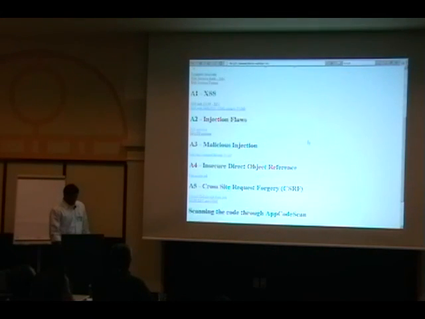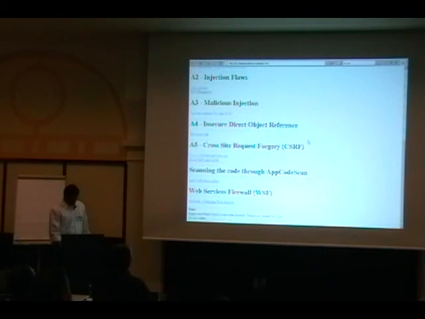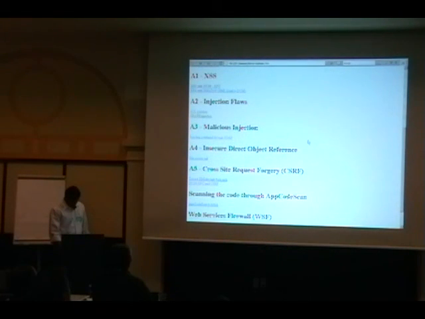Next is malicious file execution. File access call is possible. Cross-site request forgery.